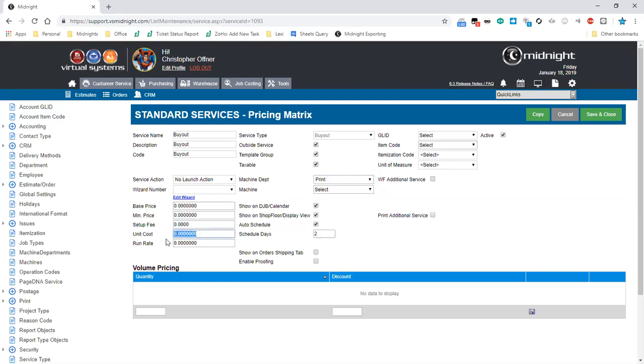Finally, in here, the unit cost refers to the actual cost of the line item itself and can also be modified within wizards to more accurately represent the cost to create or produce one of your services. You need to use the base price as a selling price and the cost price to determine your actual cost to you as a user. And finally, in here, the run rate helps determine simply the production speed in a per hour unit of measure.